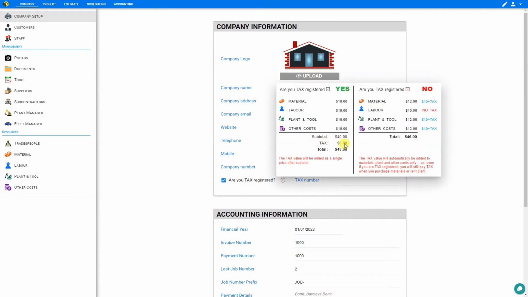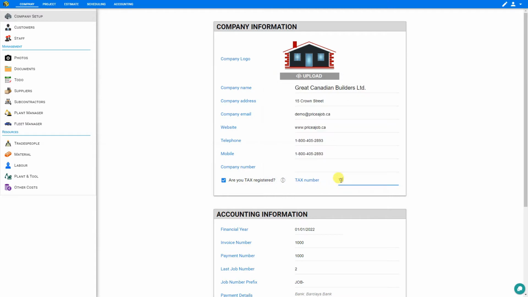This will instruct PriceAJob to add the tax after your subtotals on all your various estimates. If you're not tax registered, tax will be applied to material, plant and tool, and other costs as you go, but will not be applied to labor. You can change these settings later, but for now we'll just input a company tax number.